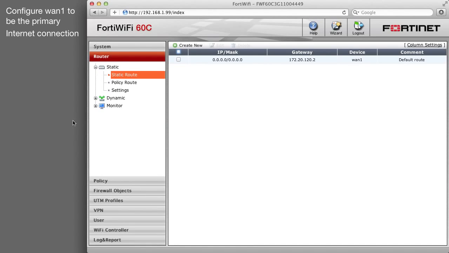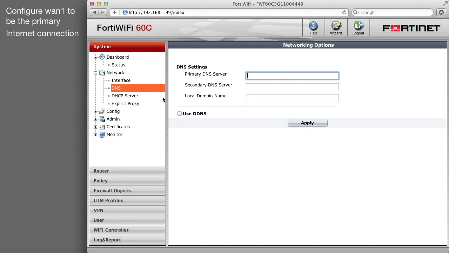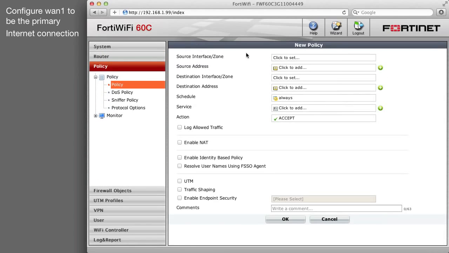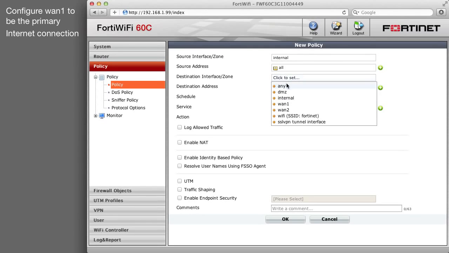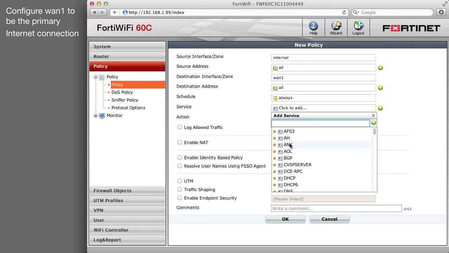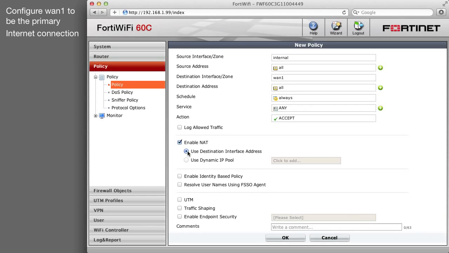Add primary and secondary DNS servers. Create a security policy that allows users on the private network to access the Internet. Select Enable NAT and Use Destination Interface Address.